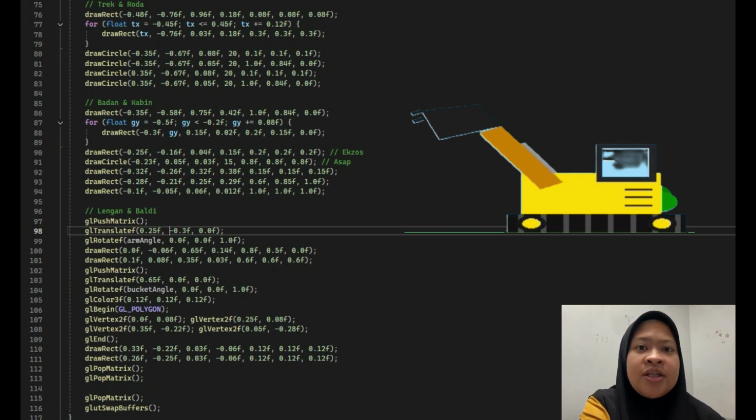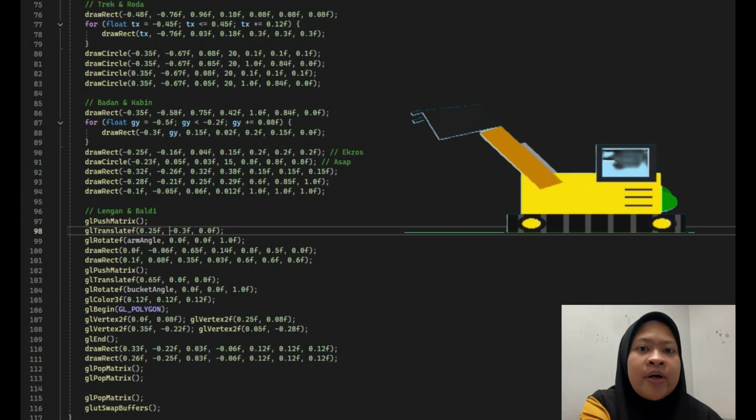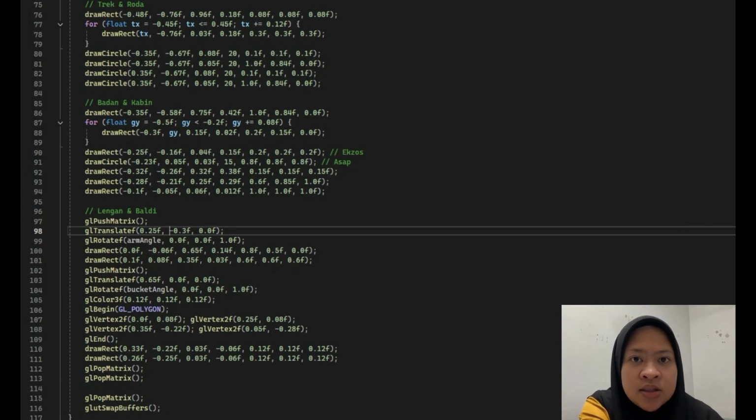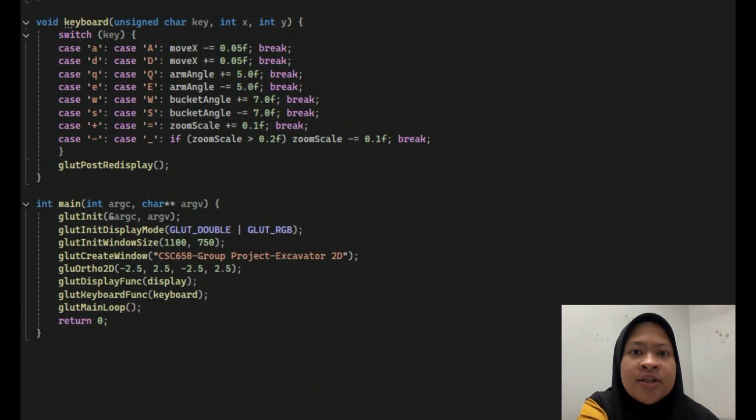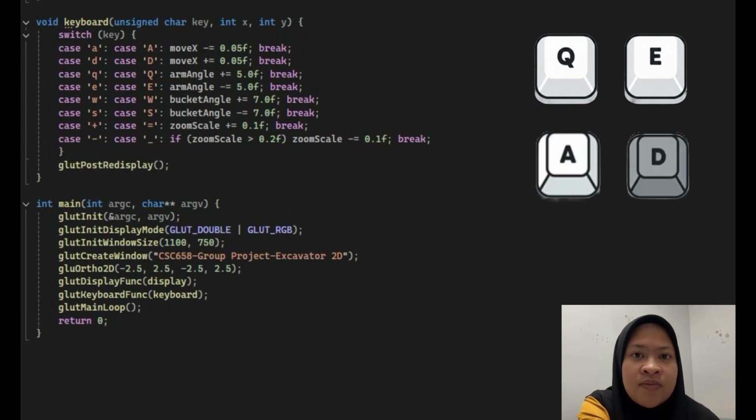So we use glTranslate to move, glRotate to rotate parts, and glScale for zoom. glPushMatrix and glPopMatrix help separate transformations, so parts move independently. For keyboard control, the keyboard function checks which key is pressed and updates the variable. For example, alphabet A decreases move x, alphabet D increases it. The glutPostRedisplay redraws everything.